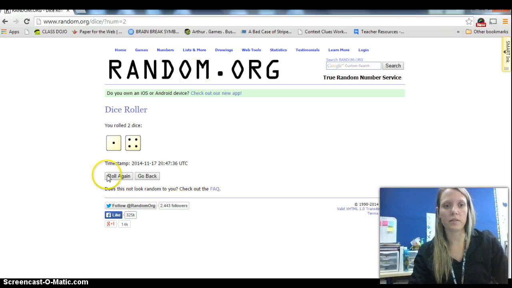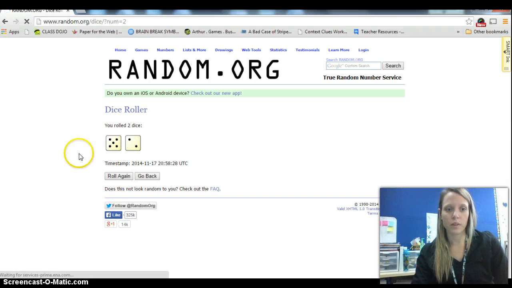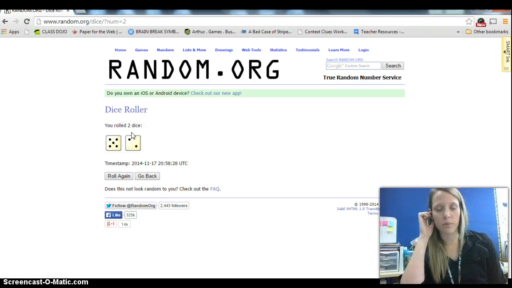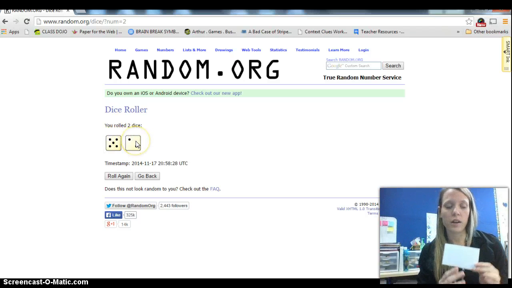On your blend space, the first website is going to look like this. When you first click on this website, it's going to say roll 2 virtual dice. That's what we want it to be set at because you want to roll 2 dice. And you're going to click roll dice. So since you rolled, it showed a 5 and a 2. You get to pick whether you want your card to say 10 more or 10 less than 52.